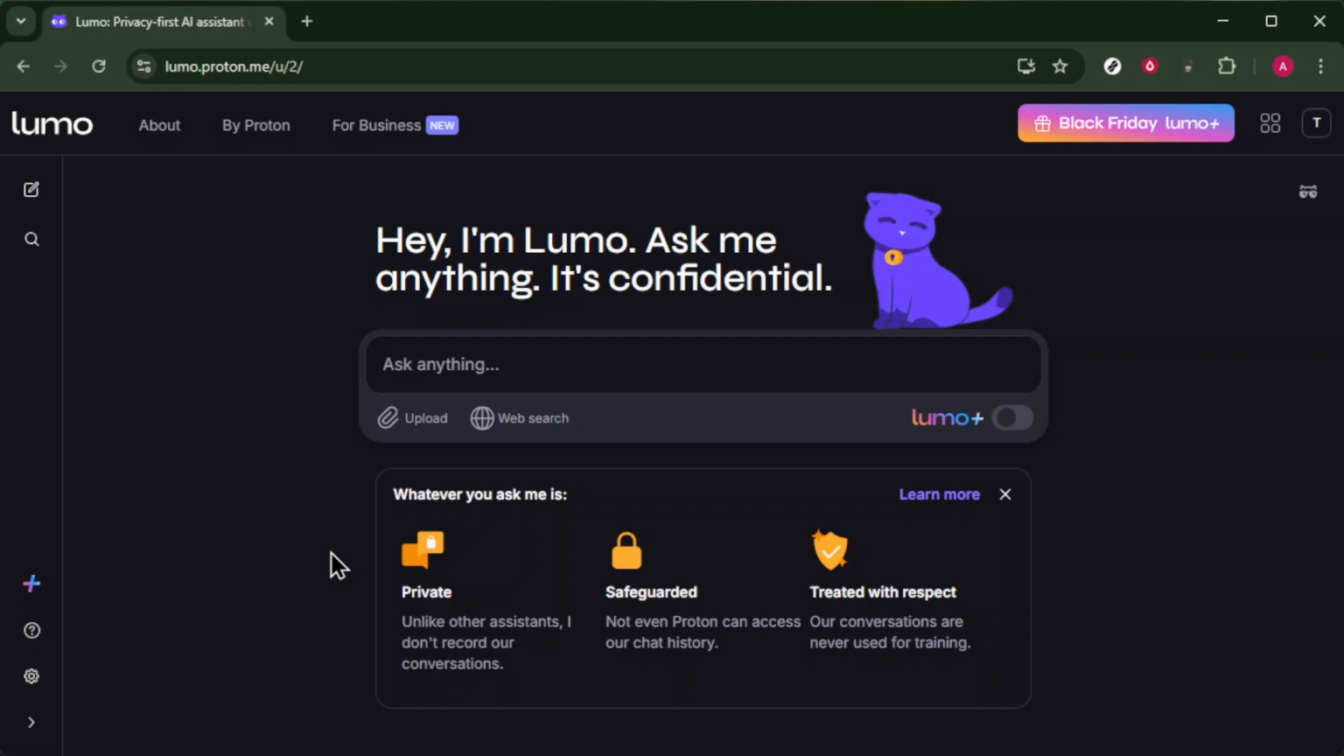Imagine you're using your computer or tablet and the brightness is just too much for your eyes, especially during those late night work sessions. Switching to dark mode can significantly reduce eye strain and provide a more comfortable viewing experience. Proton AI Lumo gives you the flexibility to choose the theme that best suits your needs, and I'll walk you through the process of how to do just that.